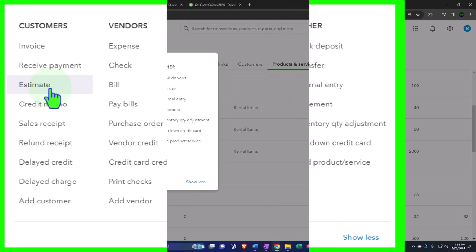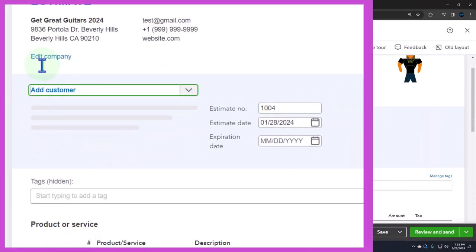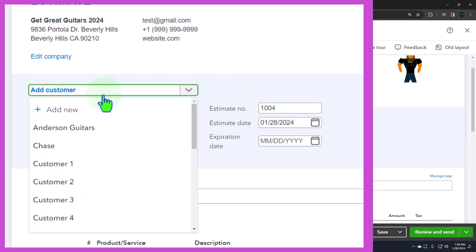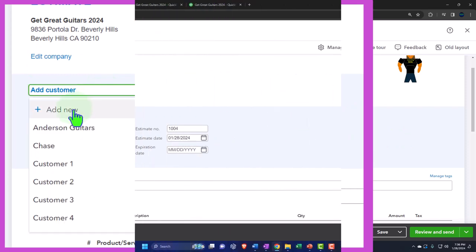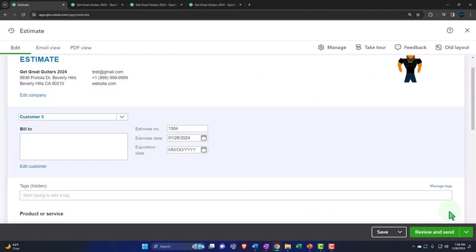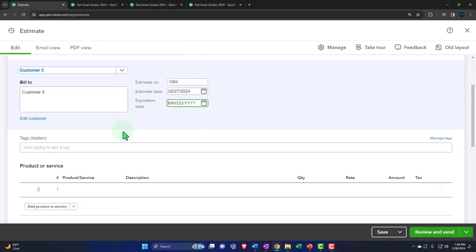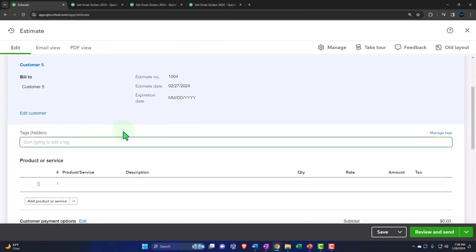So we're like, okay, let's go to the estimate over here and we're going to say that it's a new customer. We're just going to make a generic customer, adding a new customer, and say this is going to be customer number 5. Once again, with the genericness. And then this happens on 02/27/24, and an expiration date. I'm not going to put one. We don't have any tags.